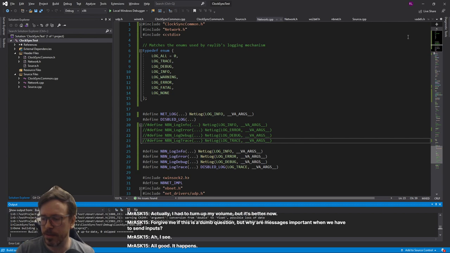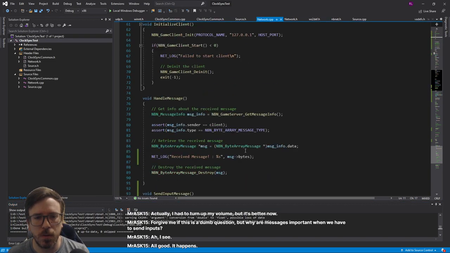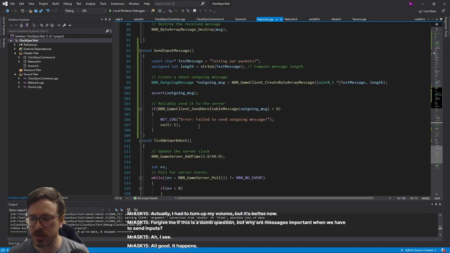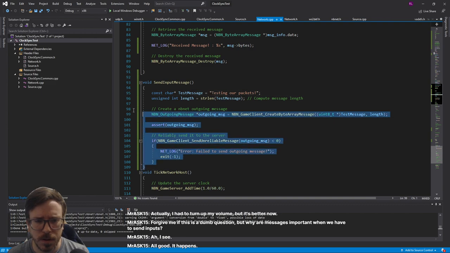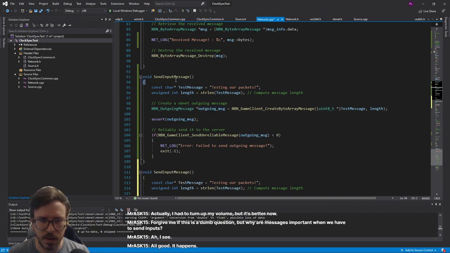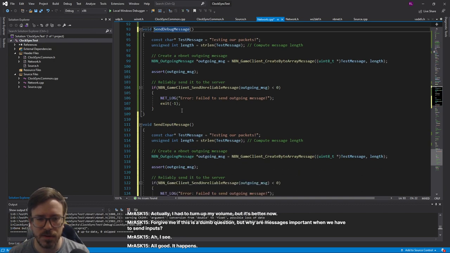But we need to actually encode our input, right? So what we need to do here is send that. We need a function that encodes our input, which we know is an integer, into a message that can be sent over the network. So let's make a new function here. We'll get back to this one. This is send. Let's call this send debug message. We'll just use that for reference.